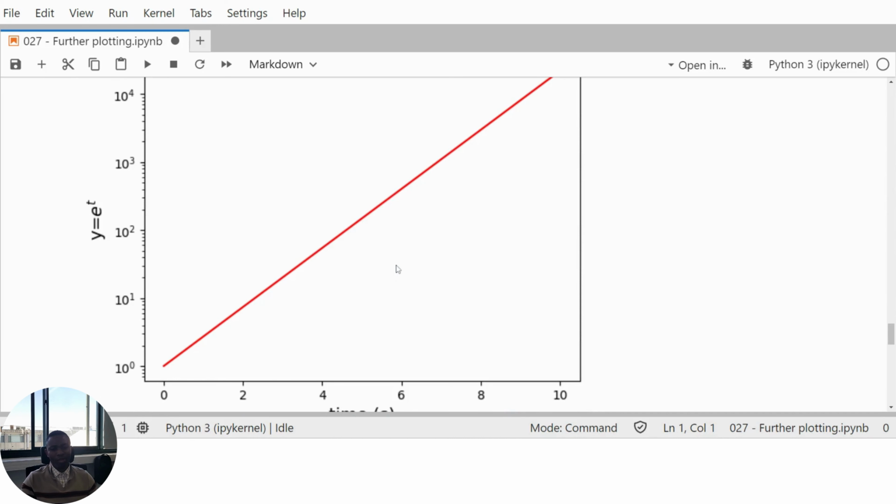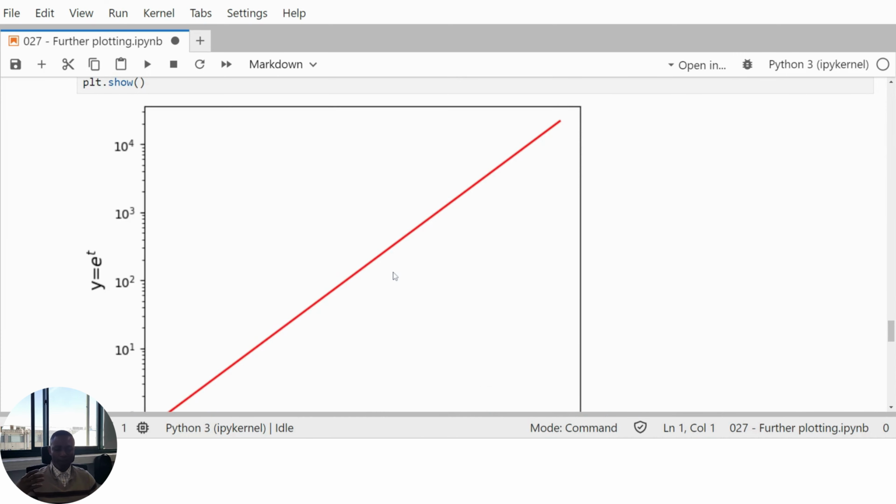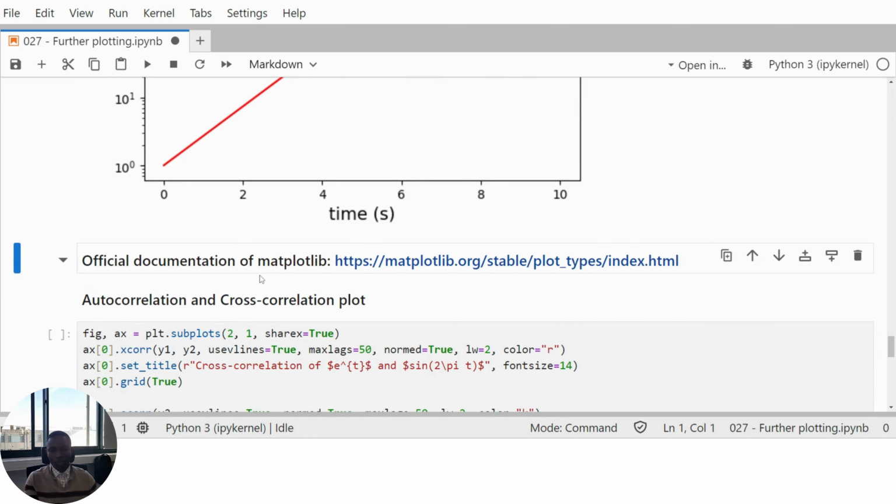So here I'm just demonstrating the various 2D plots you can do, the semi-log plot and the log plot. In the semi-log plot, we have semilog x and semilog y. Okay, you can look up the official documentation on Matplotlib using this link. I will leave a link to this notebook in the description box so that you can download it and also run this code. After following this video, you can do your own practice with the notebook.